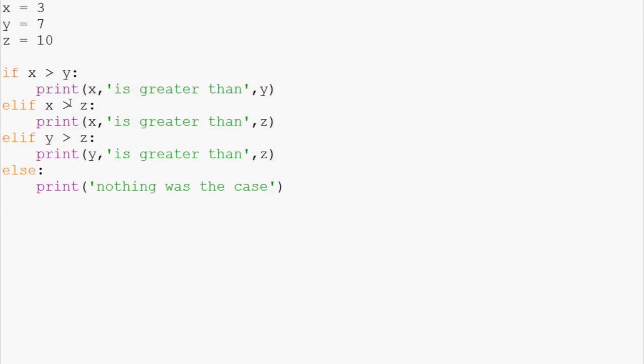Now, what if? See, here we're asking if x is greater than z. If we change this to less than, x is 3, so it is less than z, which is 10. Now, we're asking here if y is greater than z, which it's not, but what if we say that y is less than z?